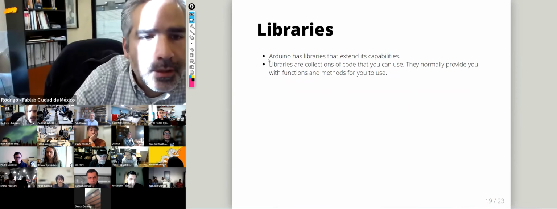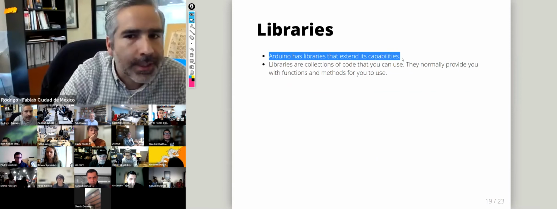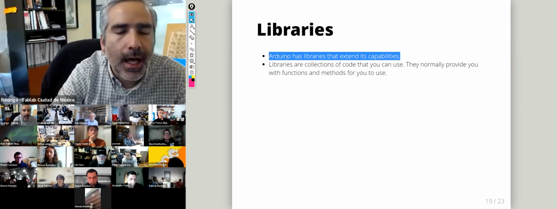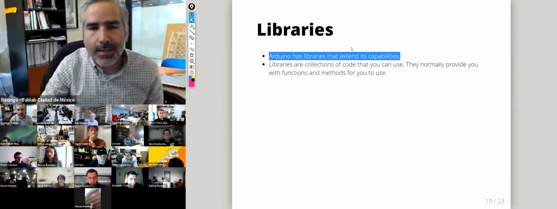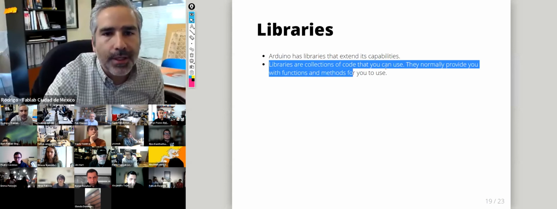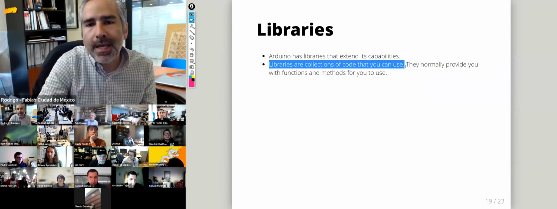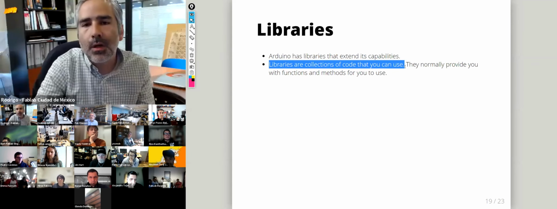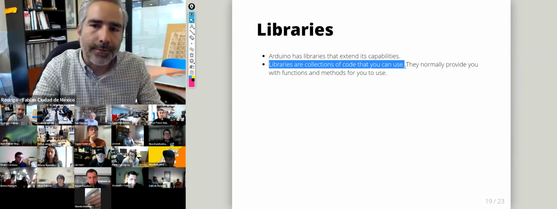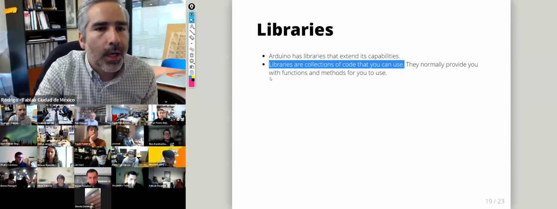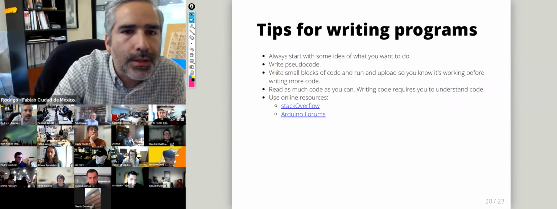And then libraries, you will find many different libraries that extend Arduino's capabilities. And I talked a little bit about this. Libraries are collections of code that you can use. And what they do is they save you the time of writing code. They basically give you code that you can use.